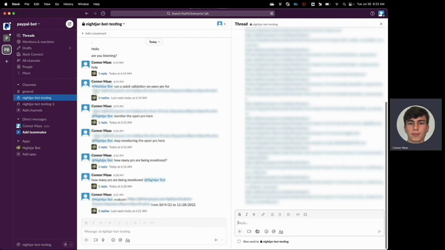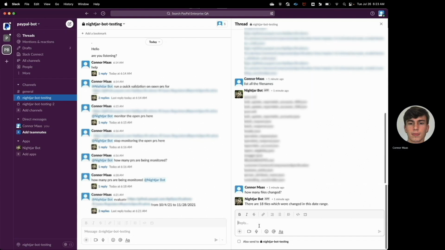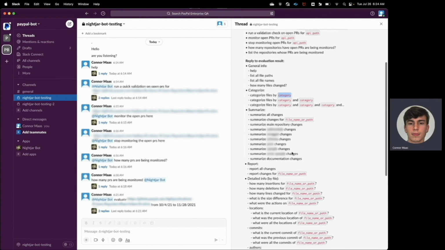that have changed. We can say list all the file names, which would be the file names of the files that have changed. We can also ask how many files changed, and it should list 18 different files. Let's take a look at our help section again for more questions.